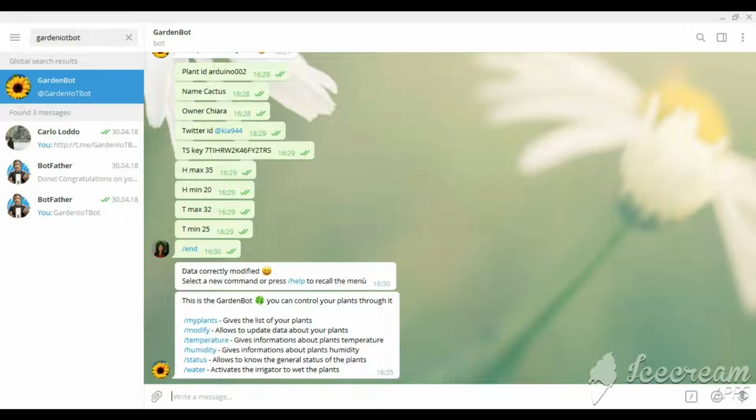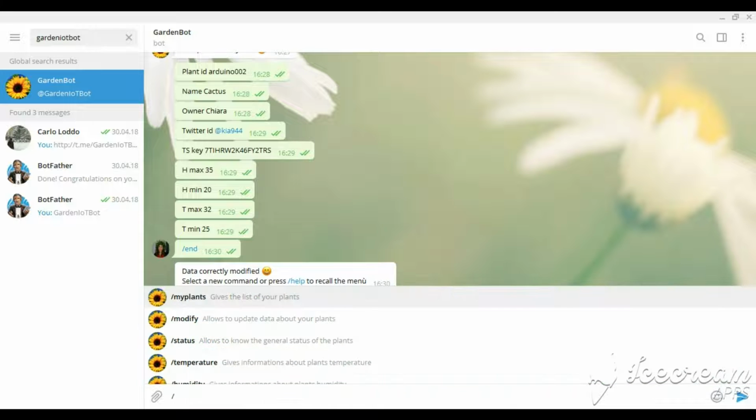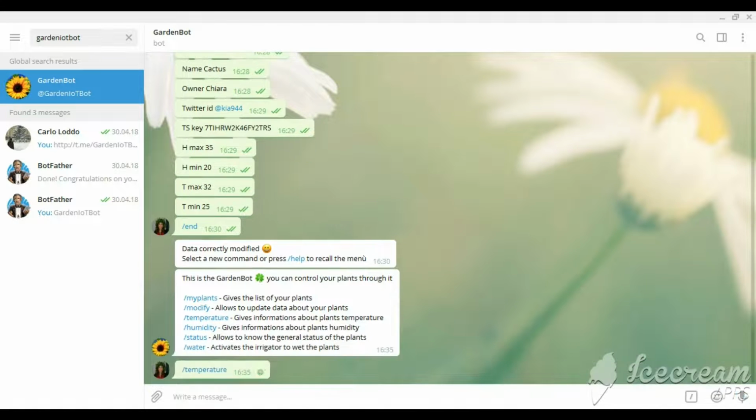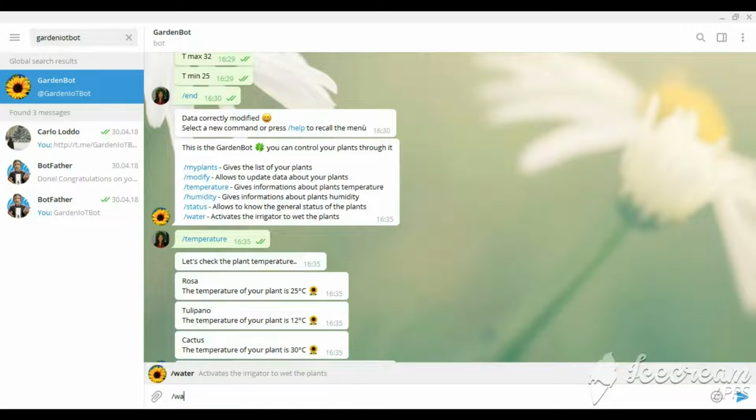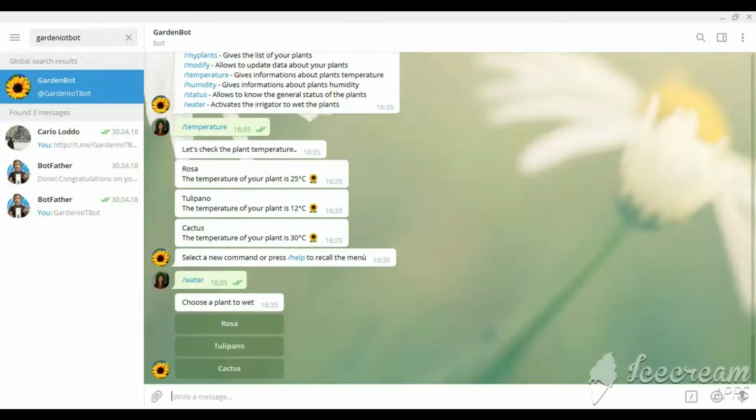The system scalability allows to manage many plants at the same time. We can see an example with 3 plants. Sending a command about the state of the plants, you can see information about all your plants. Otherwise, with the irrigation command, you can choose a single plant to water through some buttons.